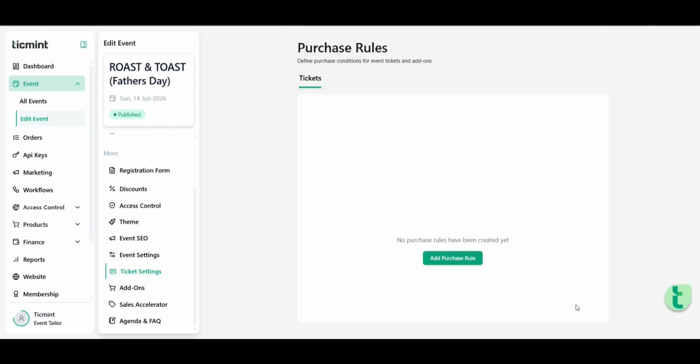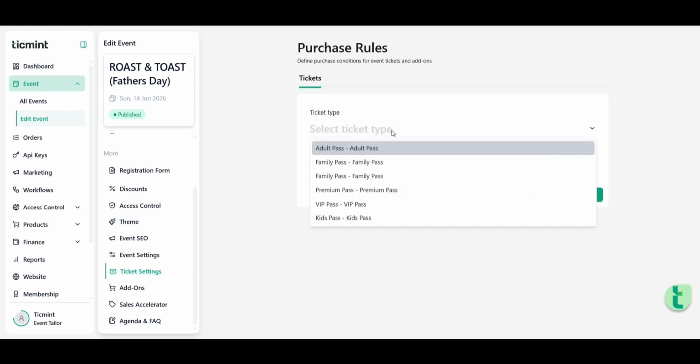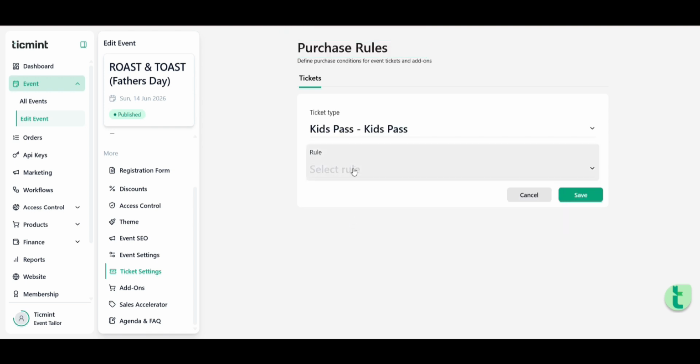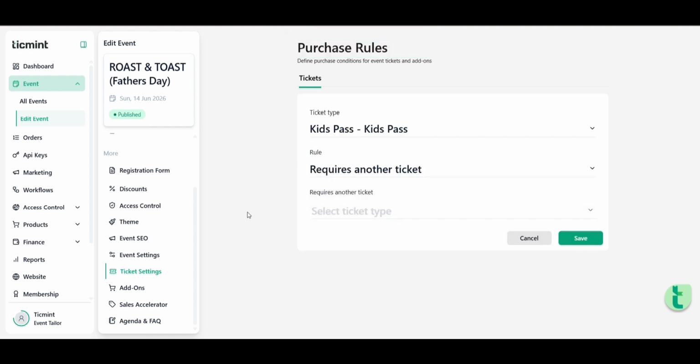This is where you can control how tickets are selected. Click on Add Purchase Rule to create a new rule for your tickets. Let's say you want to allow kids tickets only when an adult ticket is selected. Choose Kids Pass, then select Requires another ticket, and link it to Adult Pass.